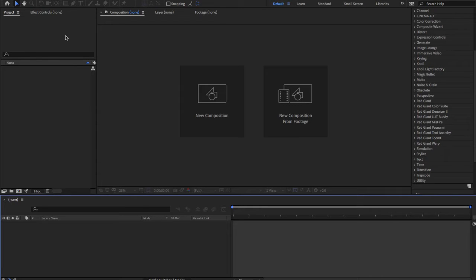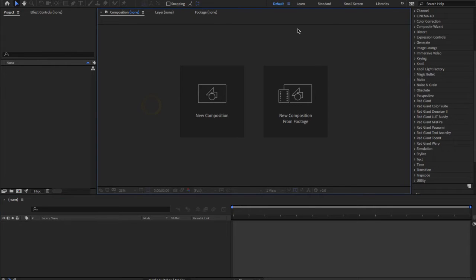So a brief overview of the working space within After Effects. We have three primary areas that we're going to be working in. The first one is the stage or the composition area. This is where we're going to see the footage and the objects that we are working with. This is where we're going to see the final export sort of render area.